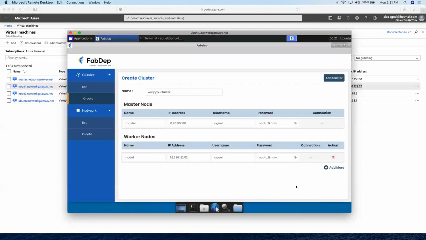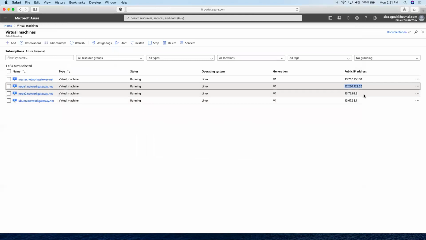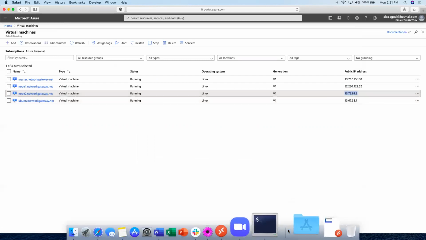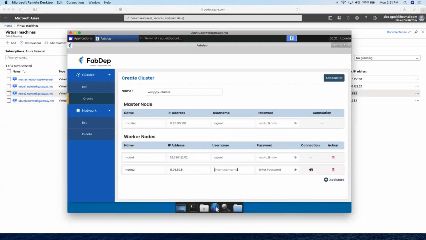Now, what we are going to set up right now is a cluster with 1 master and 2 nodes. So we will add one more, node 2, and then we'll just go back to our cloud and copy the second node, this one. So this is another machine. And we will type the username and password just to verify that the username and password is correct. Yes. And we can click on verify connection. Okay. So now we have verified a connection from the master, node 1 and node 2, our worker nodes. All we have to do is very easy. Just click on add cluster, and FabDep will do everything for us. So let's try to do that.